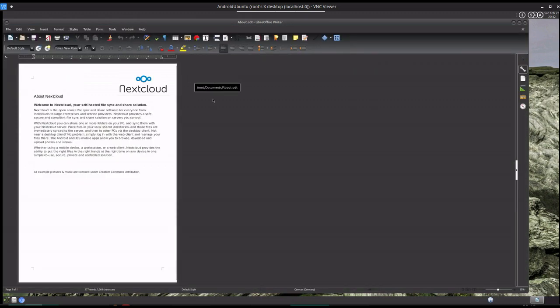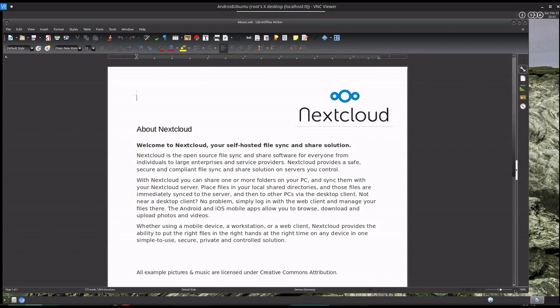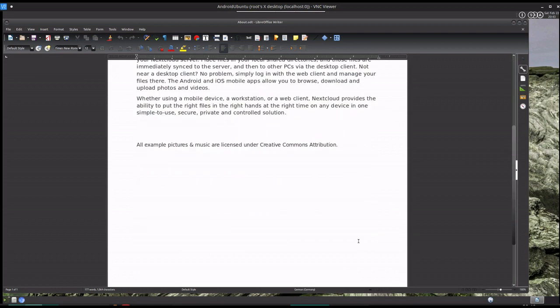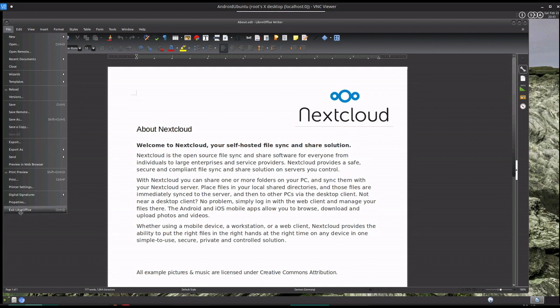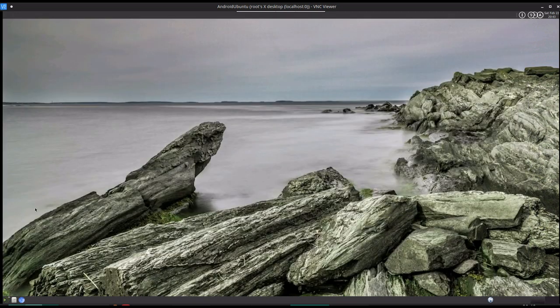There's a Nextcloud document. Let me just zoom in a bit. This was a docx document, I think. Oh no, it's an ODT document. Sorry, it is an open document format. So that's LibreOffice working, and it basically operates exactly the same as its desktop counterpart.